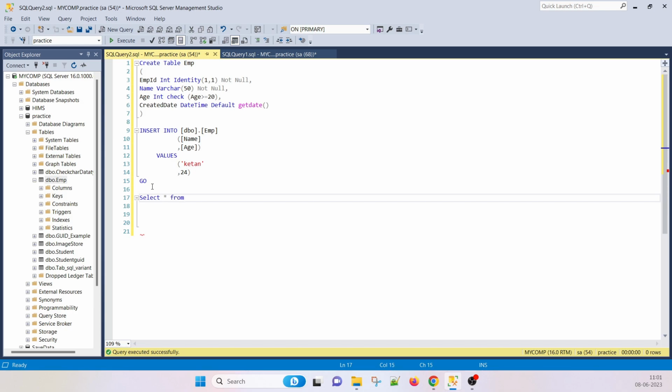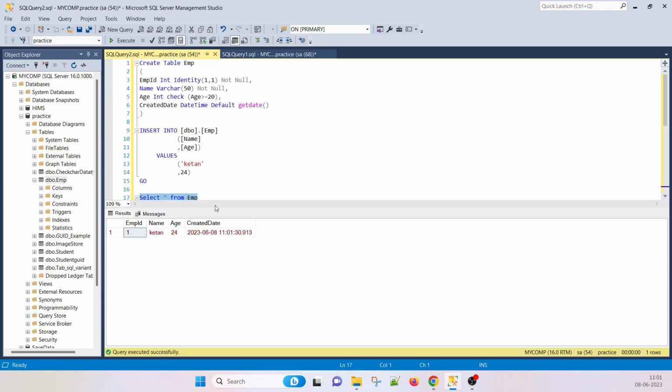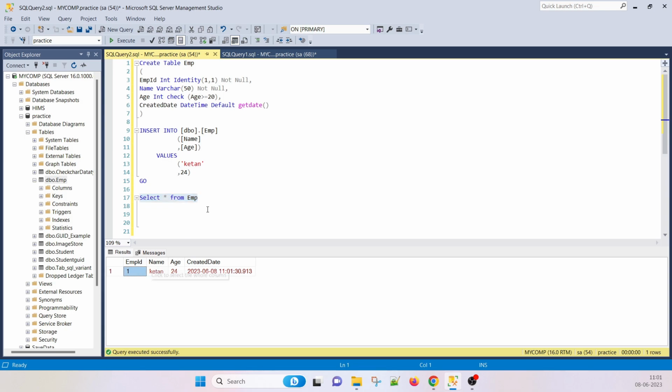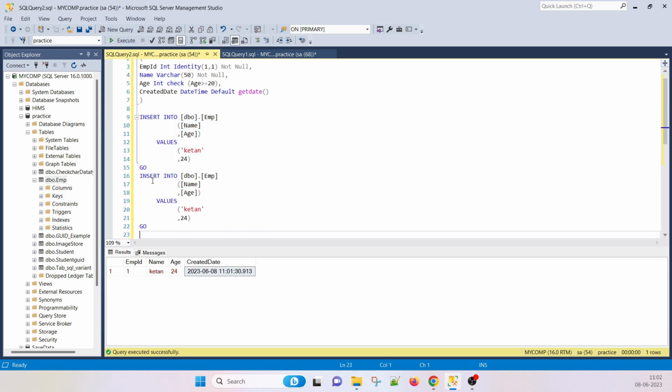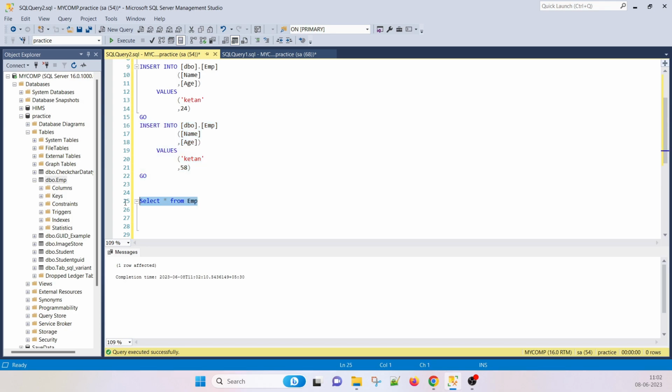Select star from EMP. If I have to specify the column name, then I can. So the new value is inserted into the EMP table. Ketan is the name, the age is 24, and this is the default value, GETDATE, that we inserted. So I have to insert one more record in it. If it is 54, 50, 58, that is also accepted.